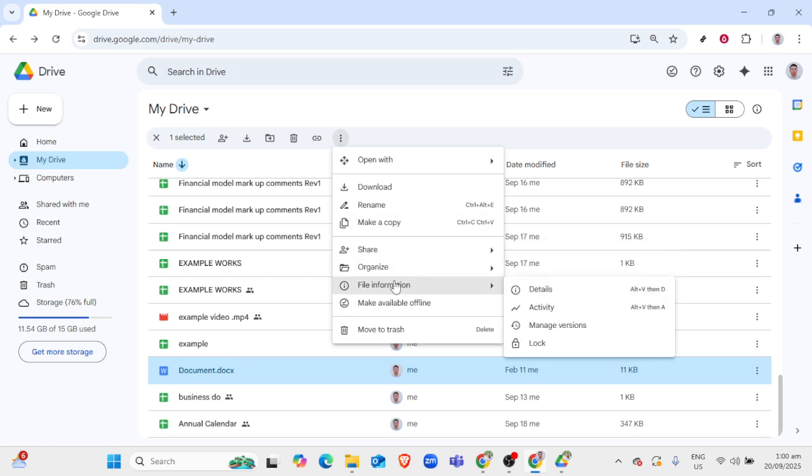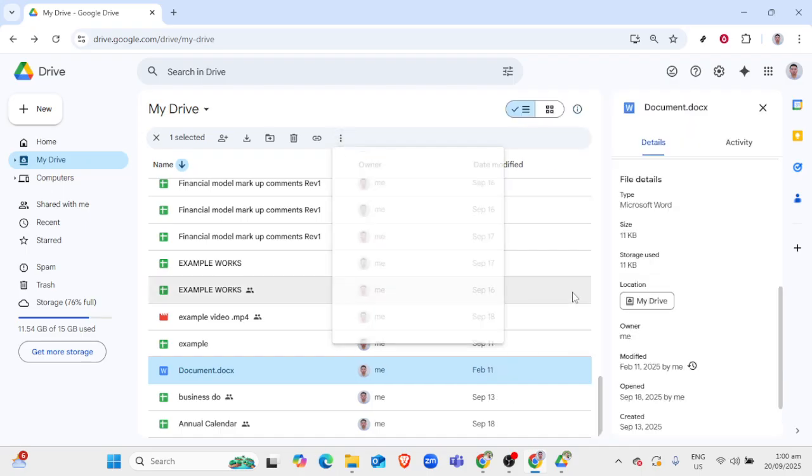After selecting View Details, a panel will appear on the right side of your screen. This panel will provide various bits of information about your file, and among these details, you will see the file size. The size will be displayed in either kilobytes, KB, megabytes, MB, or gigabytes, GB, depending on the file's size.